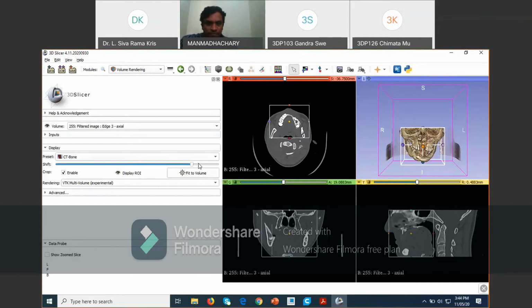Chari, one person is telling images are not getting inserted in the WhatsApp group. He has put it. One minute, I will check. Images not getting inserted. Help.